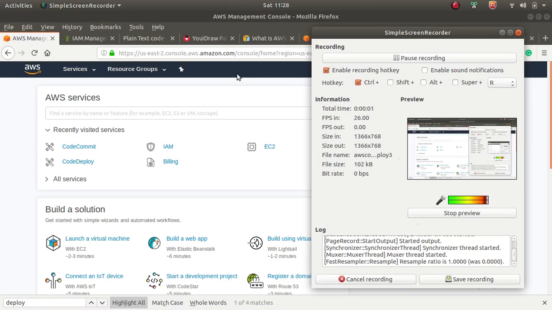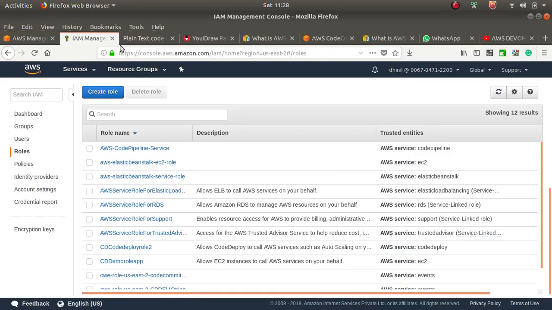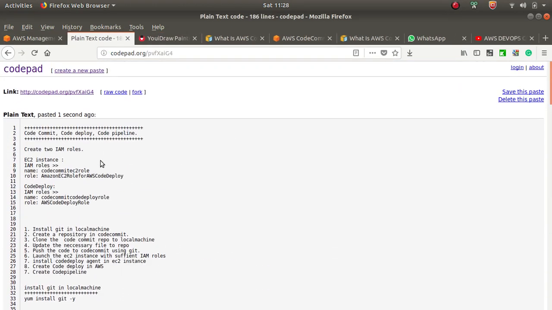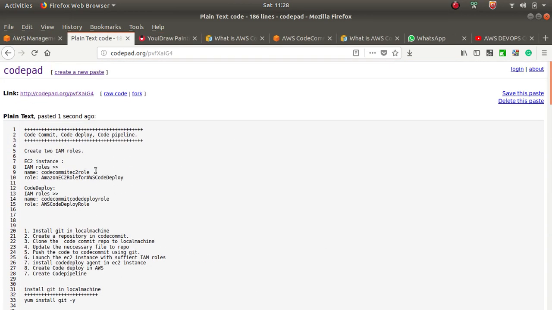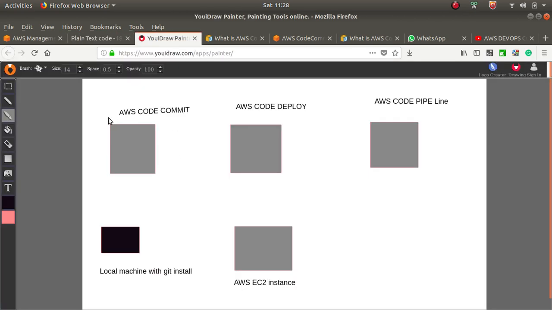Hello friends, this is a tutorial for code commit, code deploy and code pipeline. And in this lab we are going to create a code in our local machine with the code commit repository and push this code into an EC2 instance.